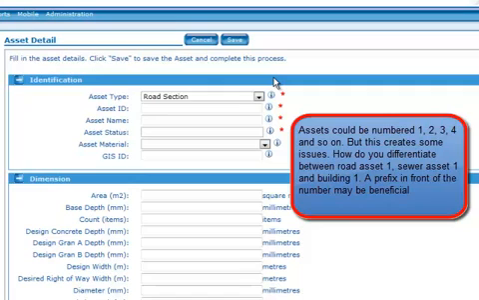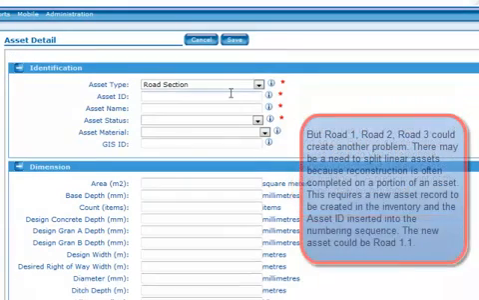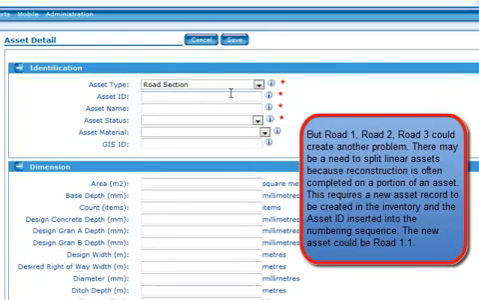A prefix in front of the number may be beneficial, but road 1, road 2, and road 3 could create another problem. There may be a need to split linear assets because reconstruction is often completed on a portion of an asset. This requires a new asset record to be created in the inventory and the asset ID inserted into the numbering sequence. The new asset could be road 1.1.